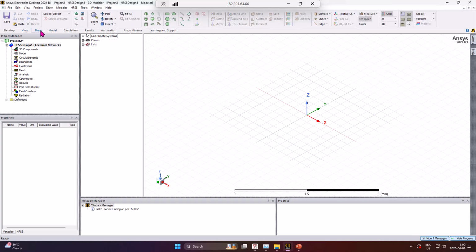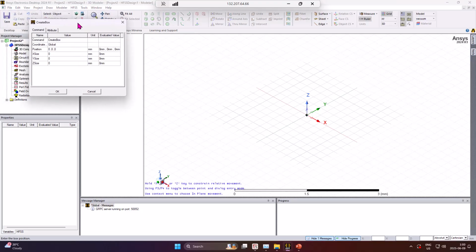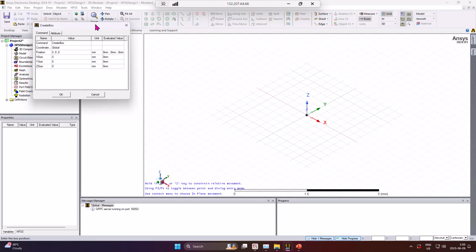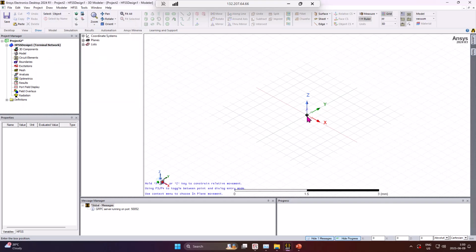I'm going to go to the Draw tab. In the Draw tab, you can see all the options, and here I want to draw a structure. So I'm clicking on the draw box. Here you see the create a box option. If you want to draw it in this window, you can press F3 on your keyboard, and it will give you access to draw it here.